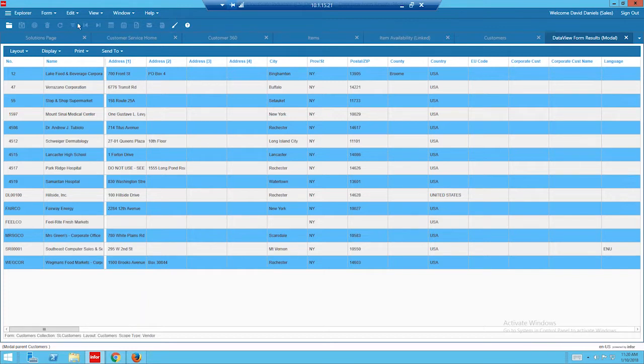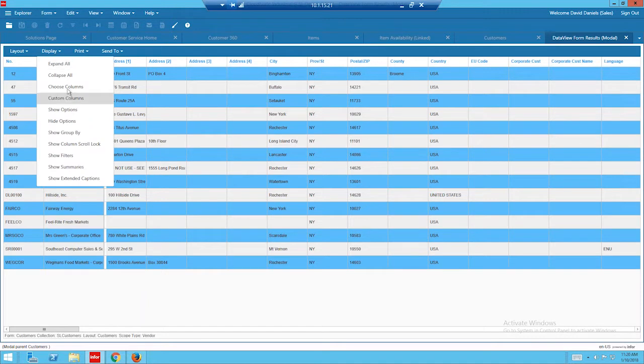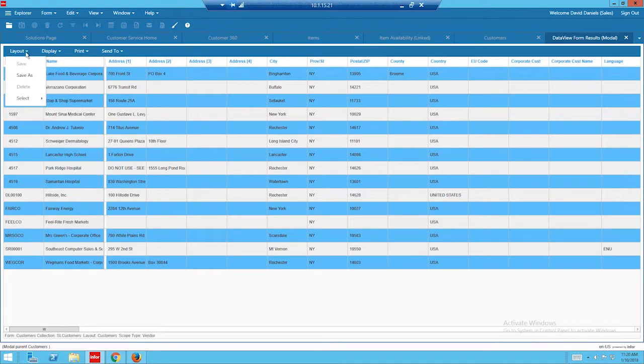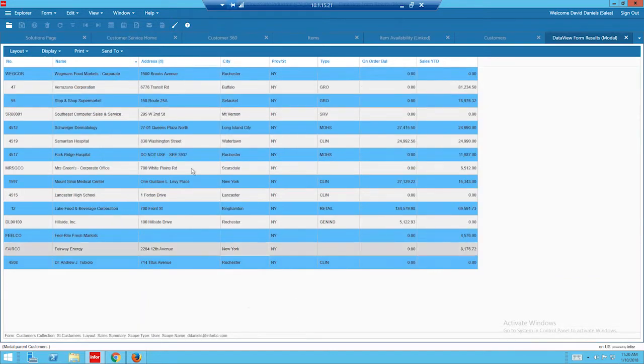But what I want to do is look at only a subset of these columns. Now I could go in and start using my column chooser to do that, but in the interest of time, what I've done is I've created a layout that I called Sales Summary that displays just a subset of those columns. All right, so I'm still looking at raw data at this point.